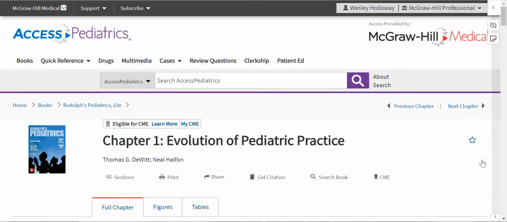It is important to point out that all textbooks, including chapters and chapter sections, are durable URL enabled. Instructors can copy the link to any textbook, chapter, or chapter section from the browser URL and embed that in a learning management system to take students directly from the LMS course page to the content here in AccessPediatrics.